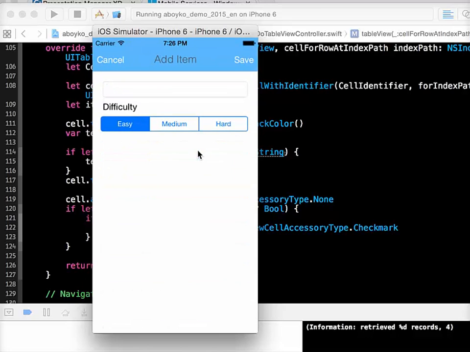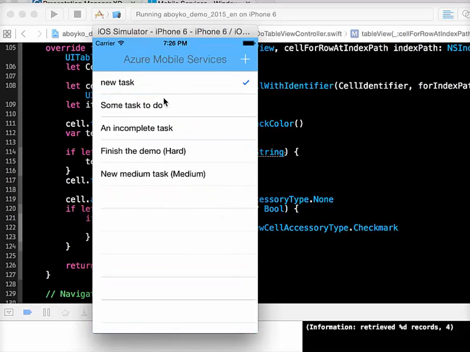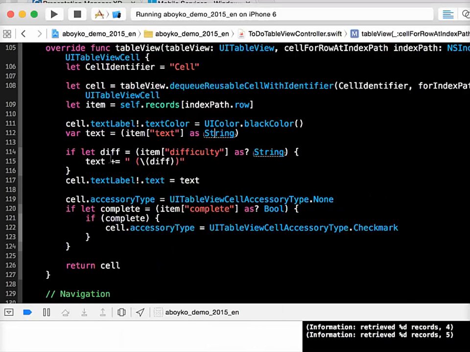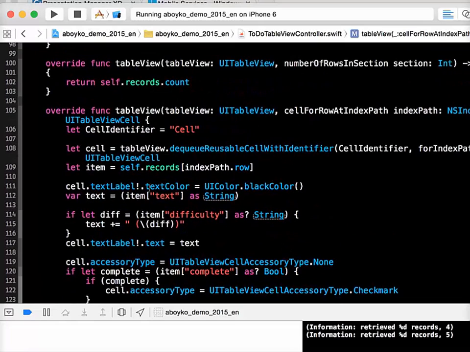Let's add a new one. Okay, I'm just gonna create a new easy medium task. Yeah, looks good. All right. What else can we do?